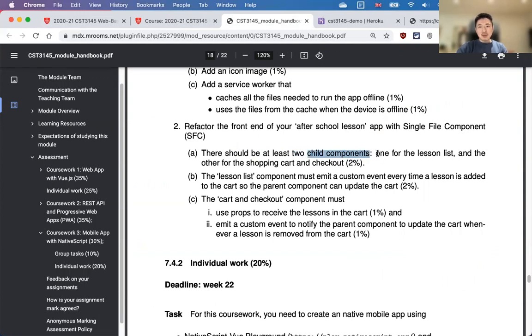So the child components are one for the lesson list, which lists all the lessons. In the example we have in the lecture, it will be the list of the products. And the other one is for the shopping cart and checkout, which will be the checkout forms. Currently we have a button on the app which lets you switch between these two. You can click checkout and it goes to the checkout page, and click it again to go back to the lesson list. Now we can just make those 2 parts into 2 components.